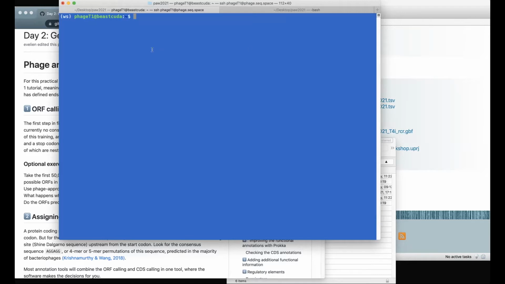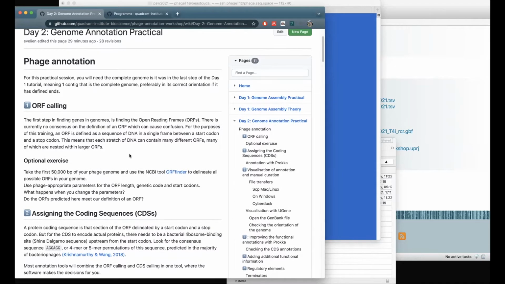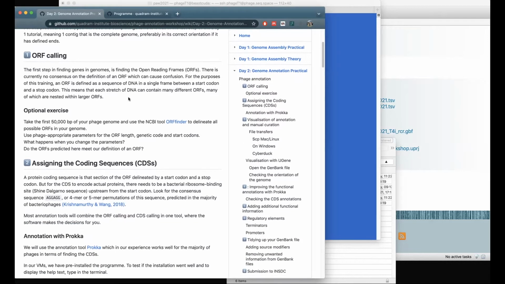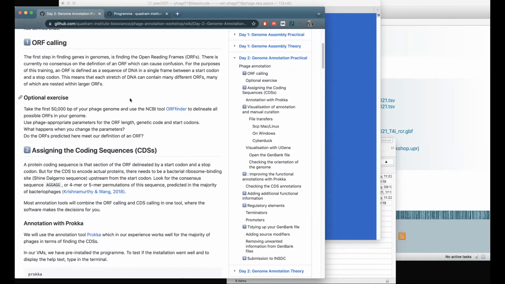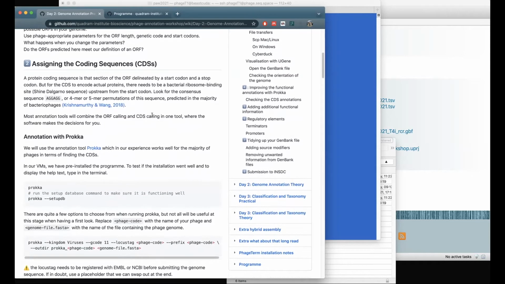All right, first step. Let's see in our instructions what we were going to do. So I had a little note here about ORF calling, which is optional. And Andrew explained it really well, so I'm not going to go into details, but if you want to use the NCBI tool ORFfinder to have a look at all the potential ORFs that are in your phage genome, you can paste the first 50,000 bases in here in the link, and then check how many ORFs there are and how they overlap and whatnot. We'll not do that here. We'll immediately go to the step of assigning coding sequences.